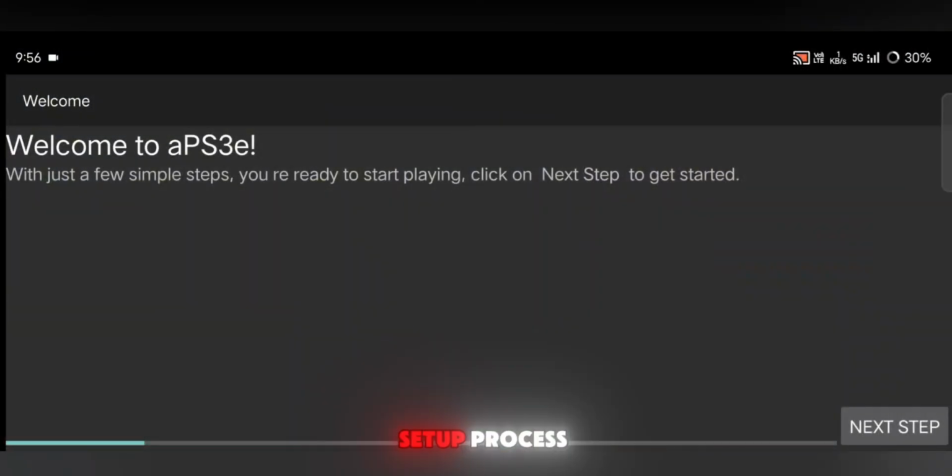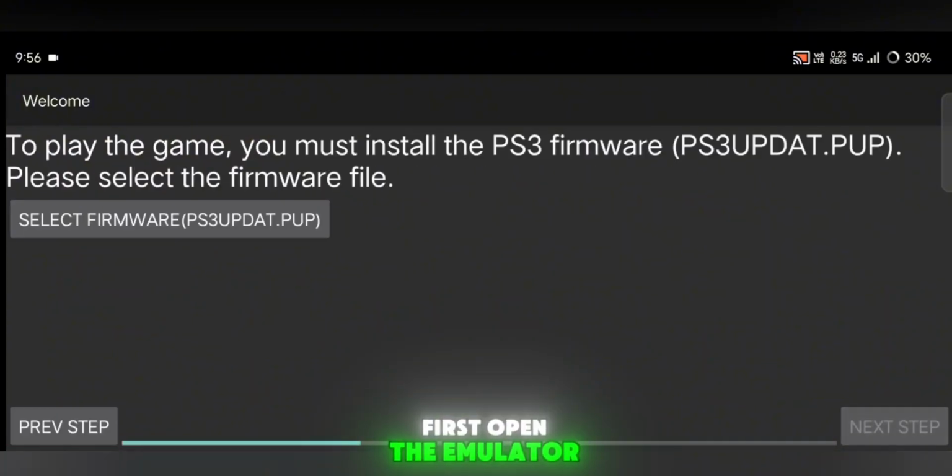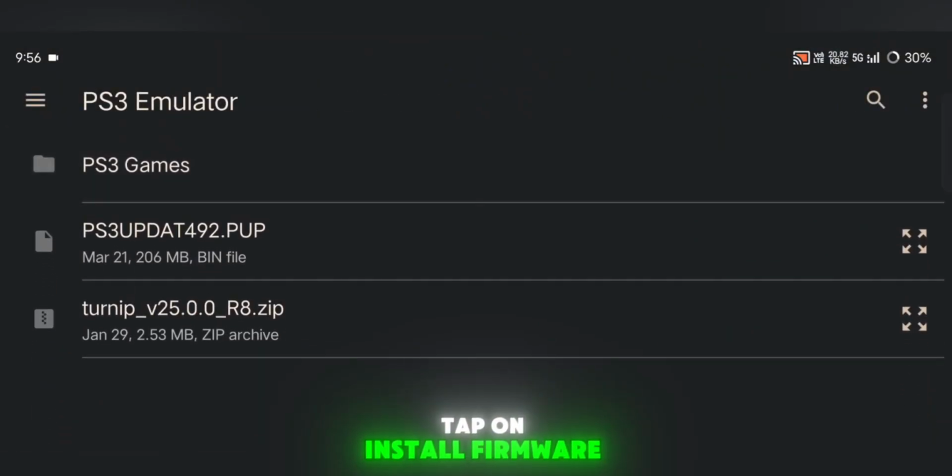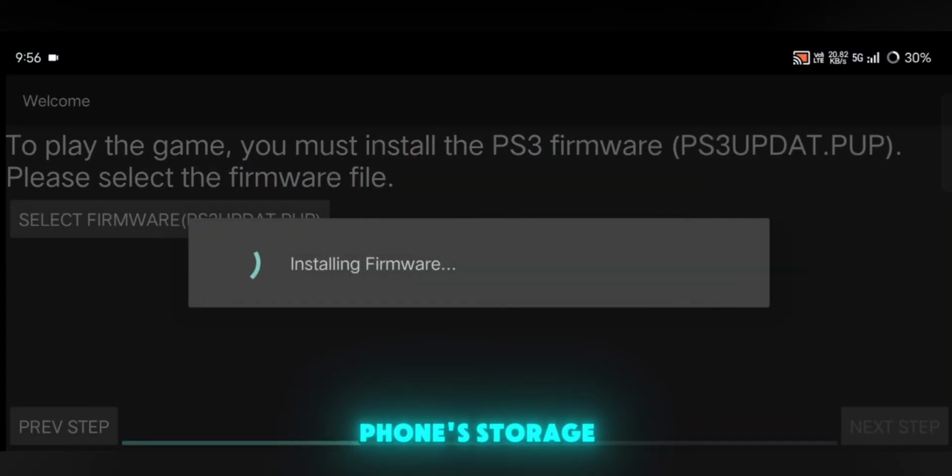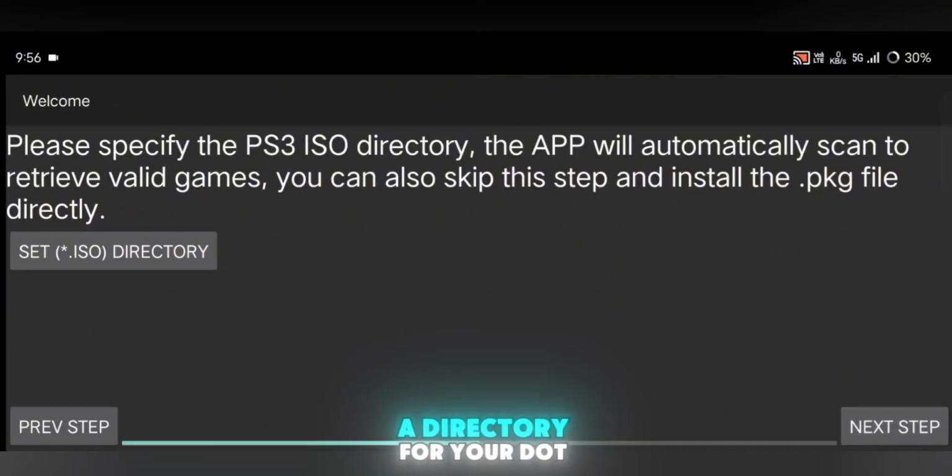Let's now go through the setup process. First, open the emulator and click on Next Step. It'll ask you to add a firmware file. Tap on Install Firmware and select it from your phone's storage. After that, it will ask you to set a directory for your .iso files. You can skip this step because you can directly add .pkg or .iso games later from within the emulator. No need to pre-configure it now.